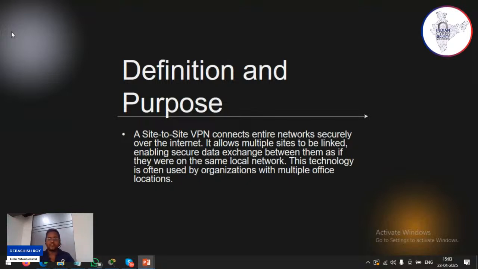Now VPN by default is not secure. You have to incorporate some security protocols, some encryption protocols to make it secure. So what is the definition and purpose of VPN? The site-to-site VPN connects entire networks securely over the internet, and it allows multiple sites to be linked. In case of VPN, you have different types of VPN, like the site-to-site. You are connecting different locations together, two or more locations all over the world. That is the site-to-site VPN, and it is the most common form of VPN that you can configure.